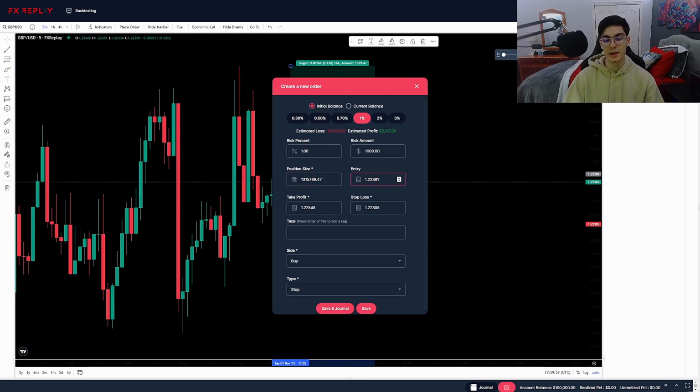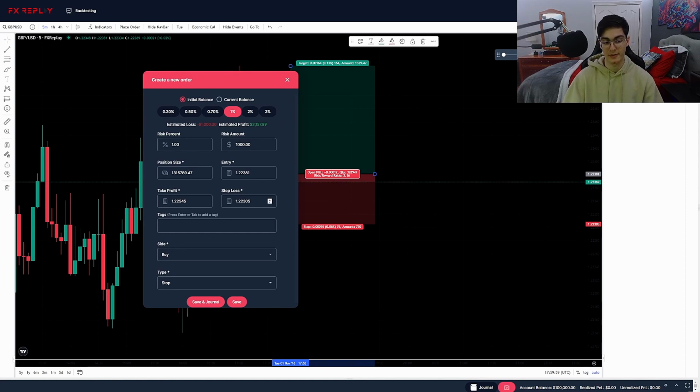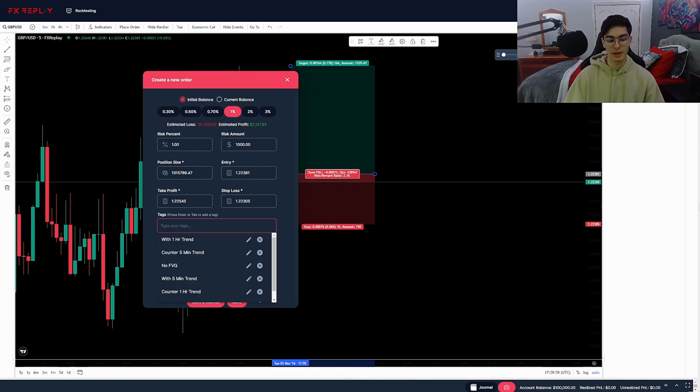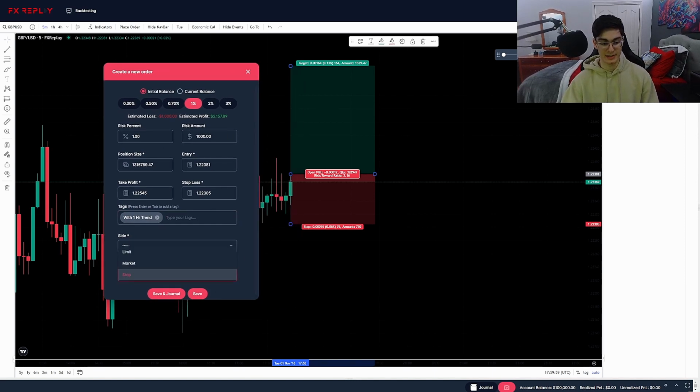And then your entry would be carried over from the long or short tool along with the take profit and the stop loss. And then you can put any tags, whatever tags you want here. These are just the ones I've put, but you can type in anything. So I could even put testing as a tag, but let's just put that tag. It automatically carried over that I'm buying, and this is a stop order. I could also place a limit or a market order if I wanted to.